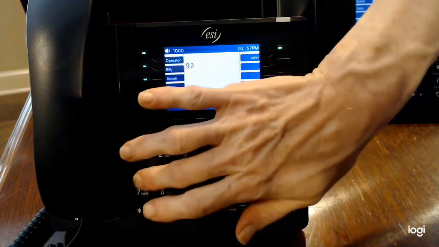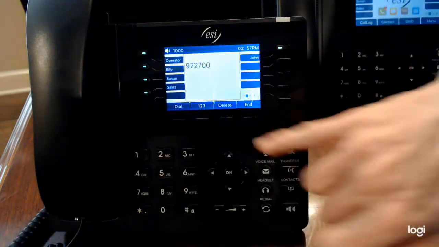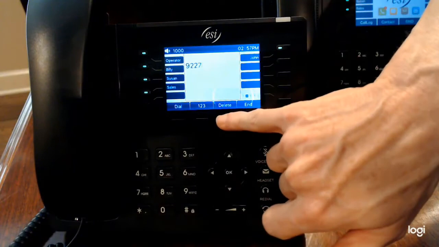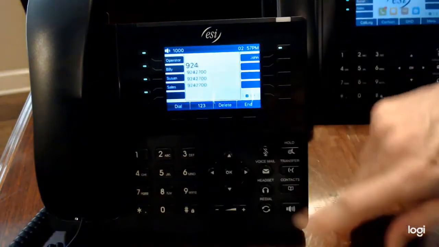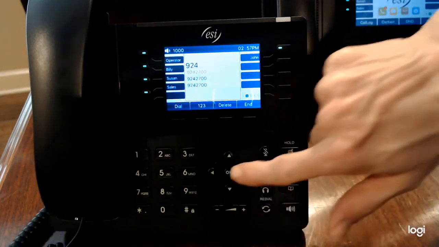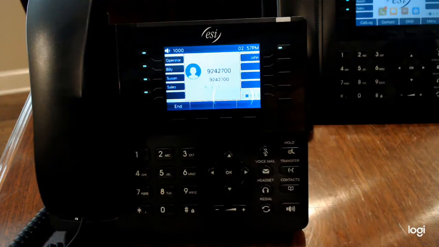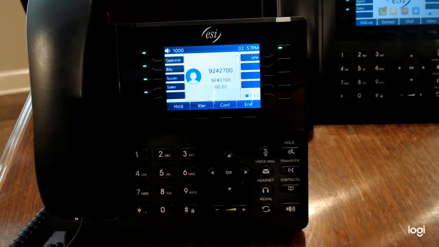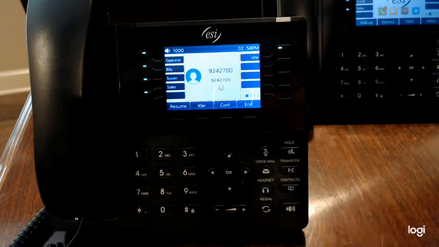Okay, so if you have a call, whoops, misdialed, so let's delete. I call my number a lot, so I'm just going to use my navigation key, scroll down to the number I've already dialed, and press OK to call it. Okay, so I've got this call for John. I'm just going to press his button.